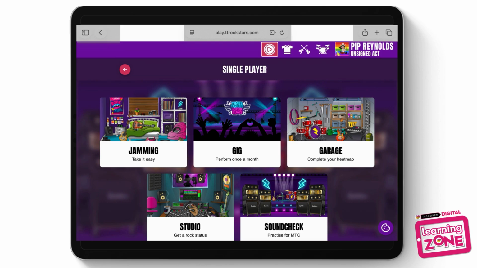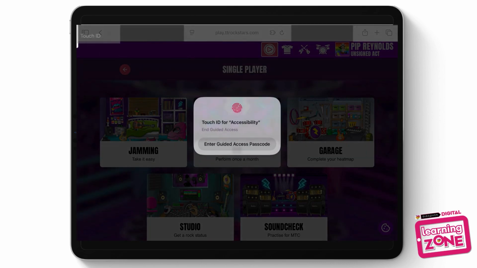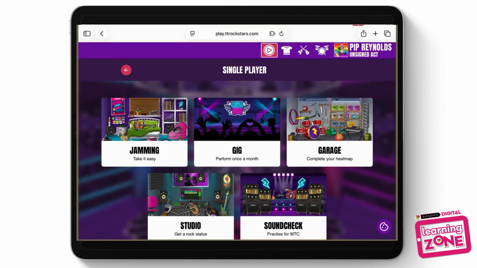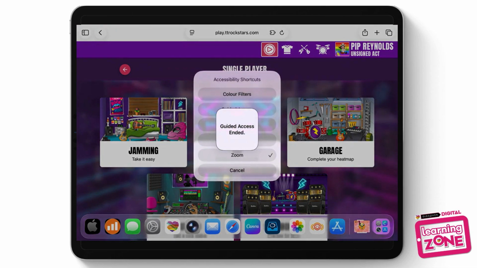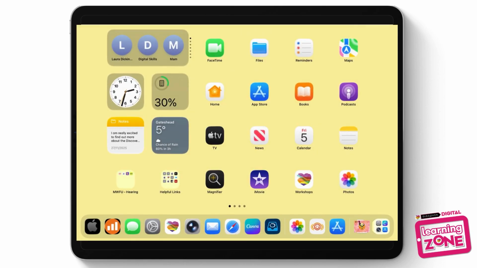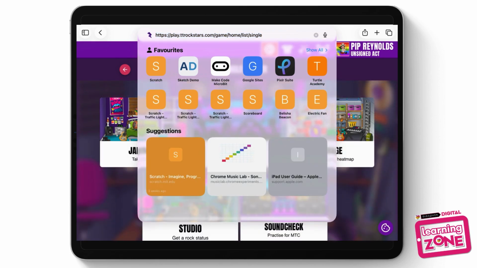And to come out of guided access, all you would do is triple click on the button again, and then you can remove guided access, and then you can either have Touch ID or you can have a passcode, and then once guided access is done, you can end the session. So then the iPad will work as normal. And then if I wanted to change web addresses, then I can.